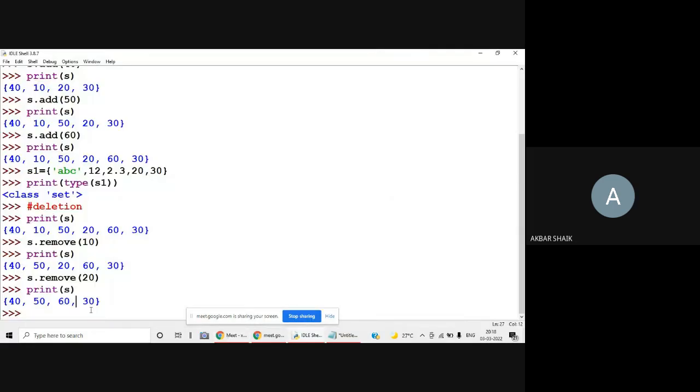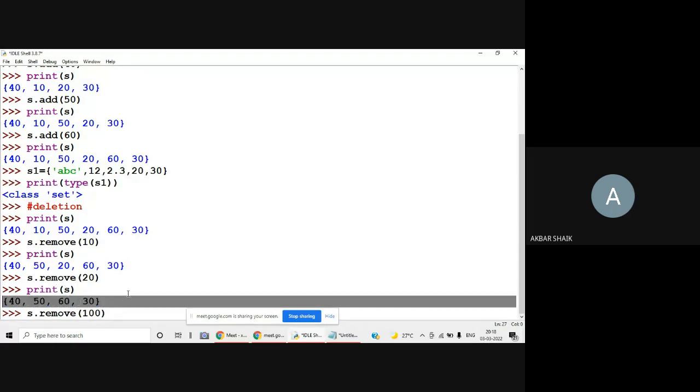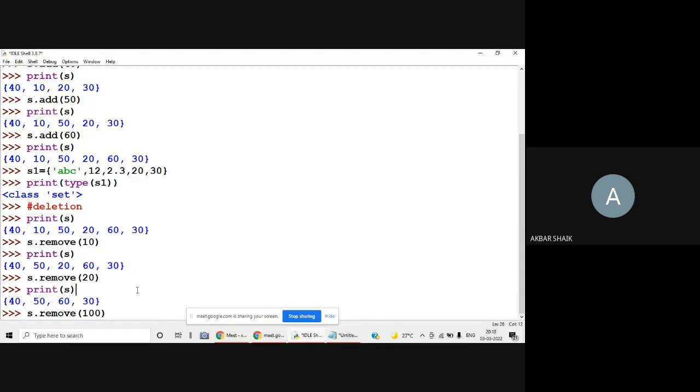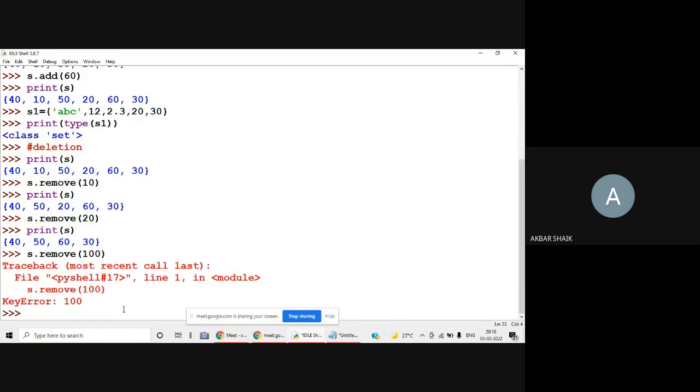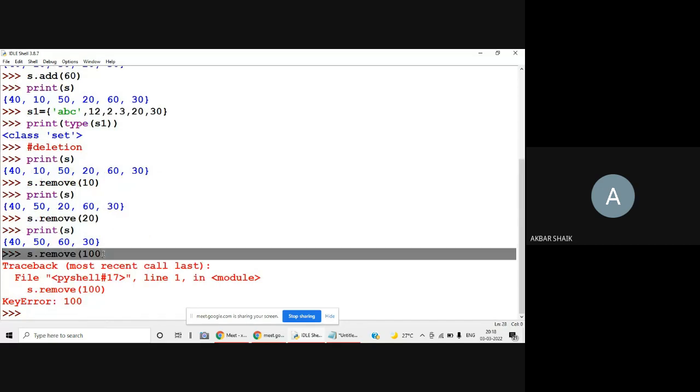Now, deletion, all of you please observe here. I want to delete one element. Remove 100. Is 100 there in my set actually? It's not there, but I am trying to delete it. Then we'll get an error.